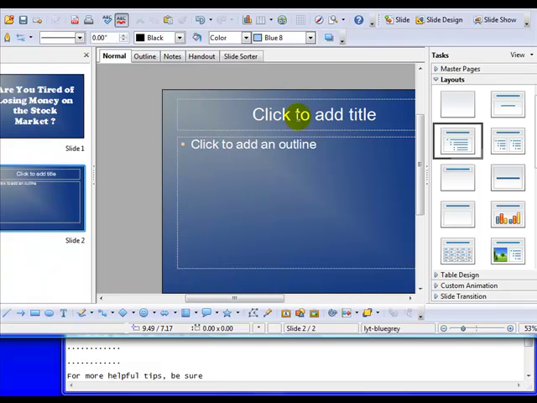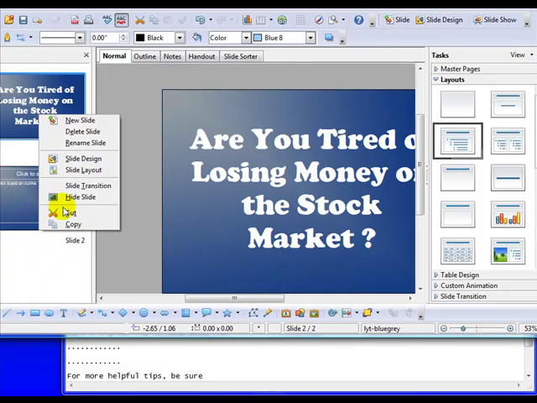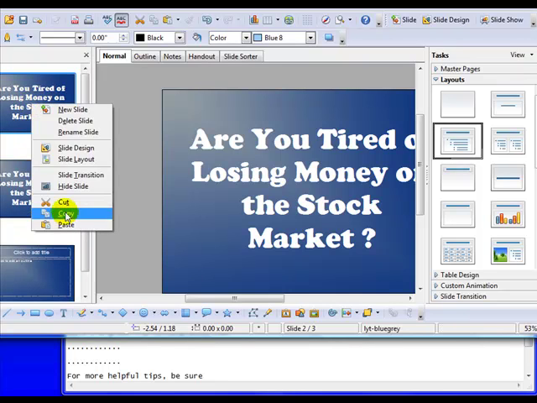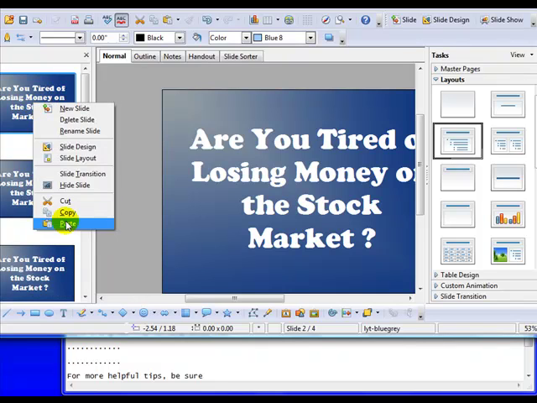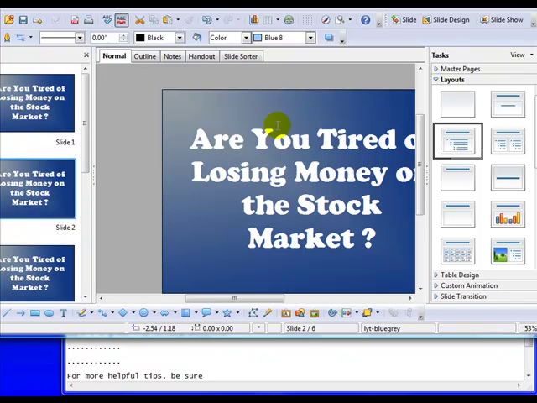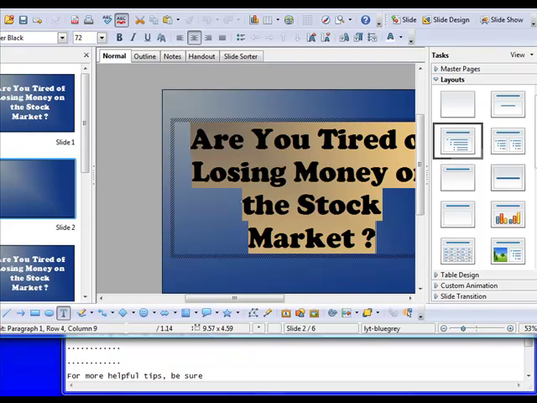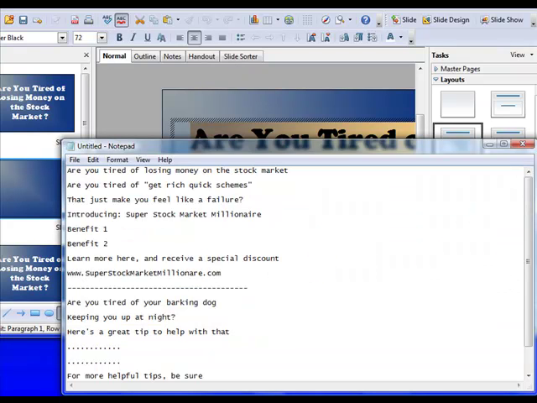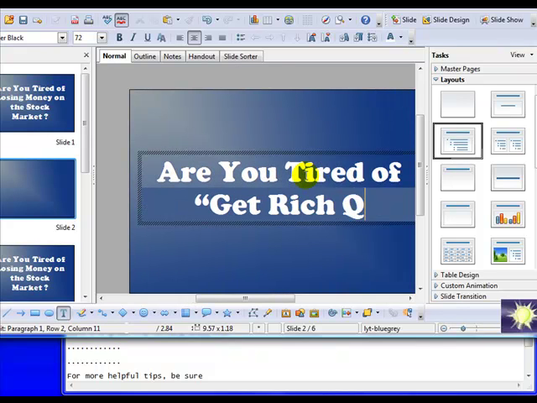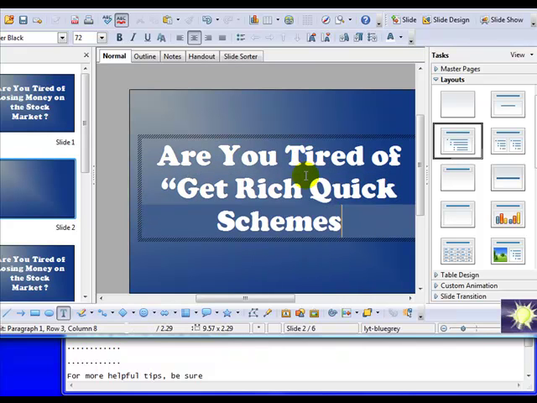And what I guess I could do is go back to the first slide right here and copy this and then go ahead and paste. Okay, so what I'm doing here is I'm pasting my format in. So there's my first slide. I'm going to go to the second slide and change this text to my next stuff here. Okay, are you tired of get-rich-quick schemes? Okay. Are you tired of get-rich-quick schemes? Okay.